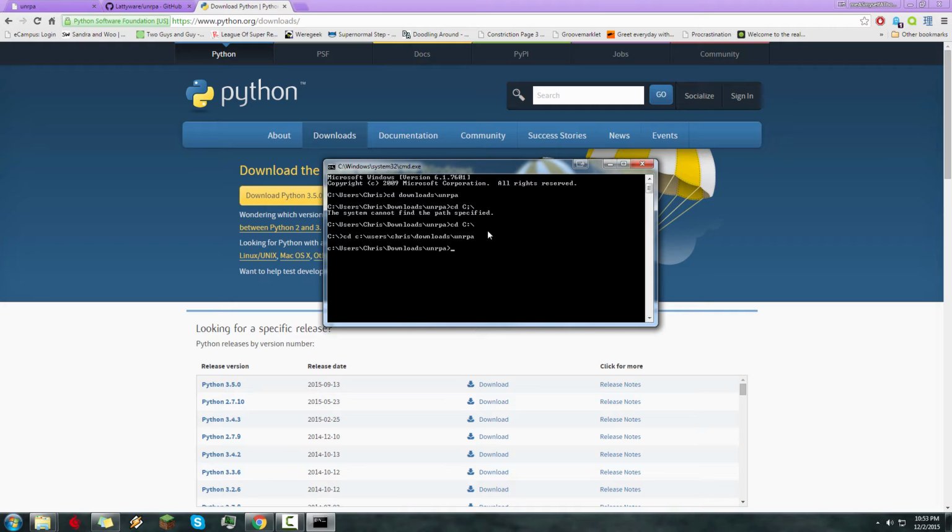So we need to be in this folder because the Unrpa file, which cannot be run through any program, is in here, and we want to tell it to run that file using Python. So I'm going to leave this open. I suggest you do the same so you don't have to go back to your directory, and we'll just minimize this.